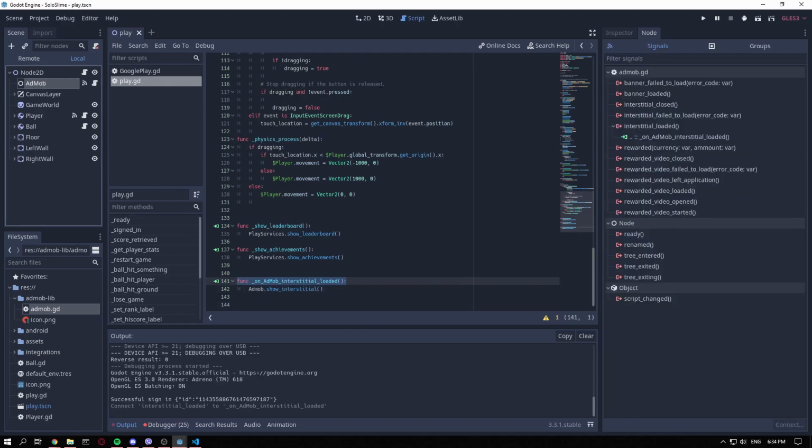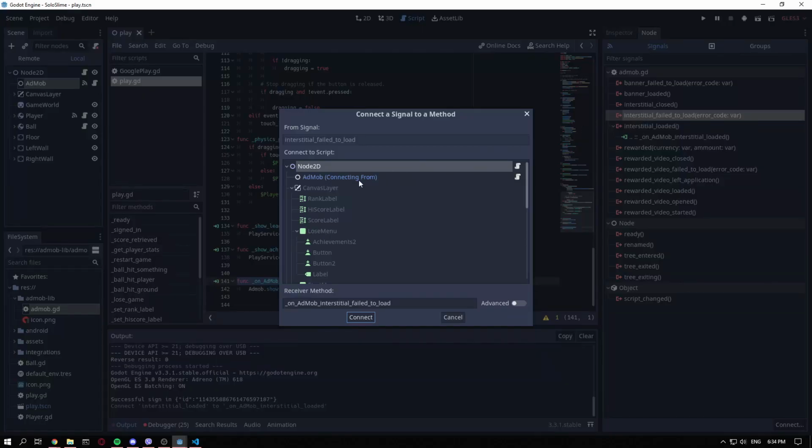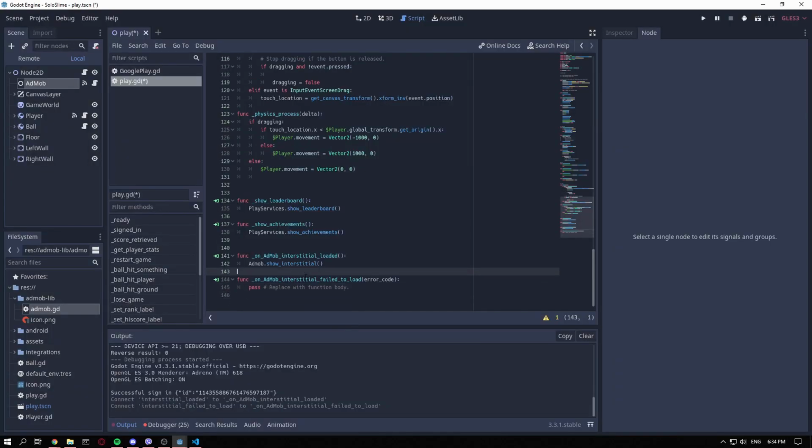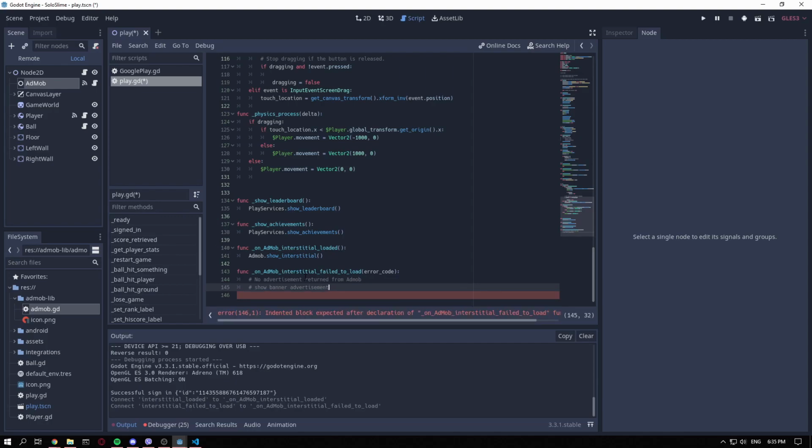Then we can go back to our AdMob node, and on failed to load, we want to create a new function. So here, if it failed to load, as I explained, if no advertisement is present returned from AdMob, show banner advertisement. And this is what we do here, showing the banner advertisement.